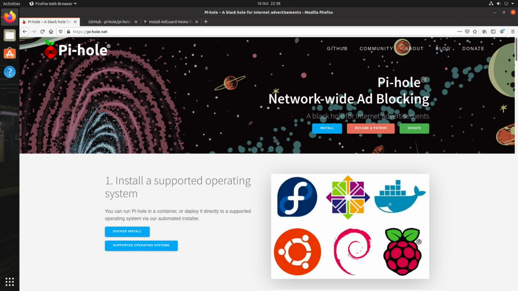Now, I personally have it installed on my Raspberry Pi 4, which runs Raspbian, mainly because for Pi-hole to work, it does need to be running on your network. So using such a low-powered device such as a Raspberry Pi is perfect for this. However, for this particular video, I will be using an installation of Ubuntu 20.04.